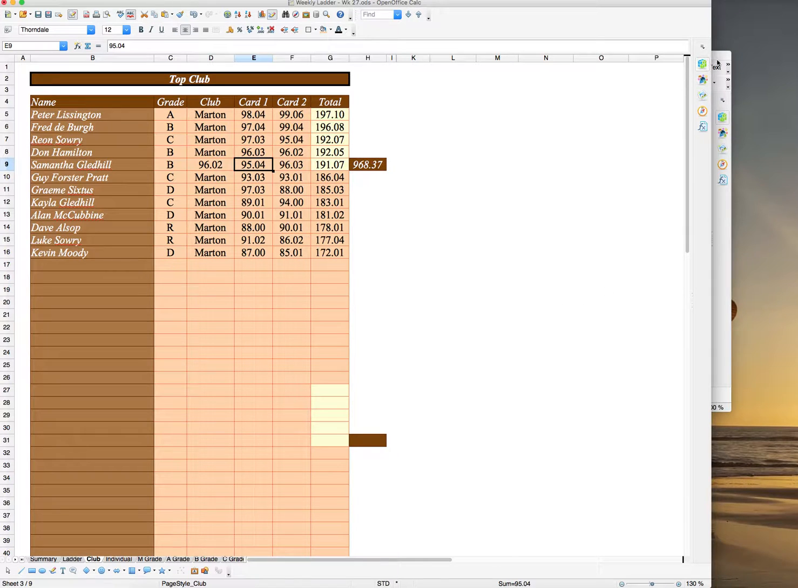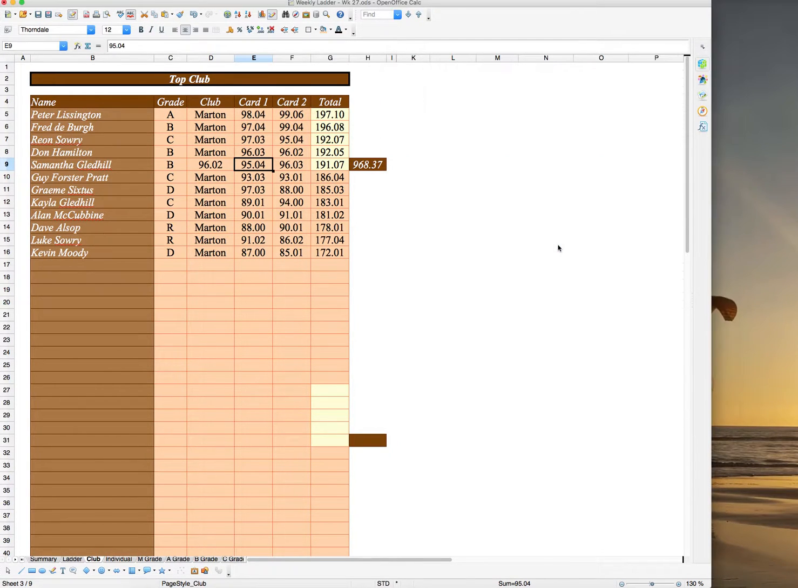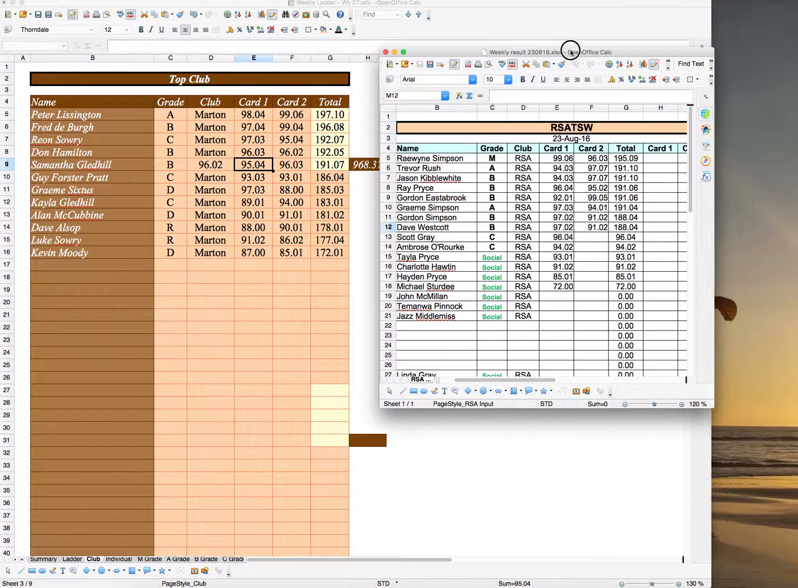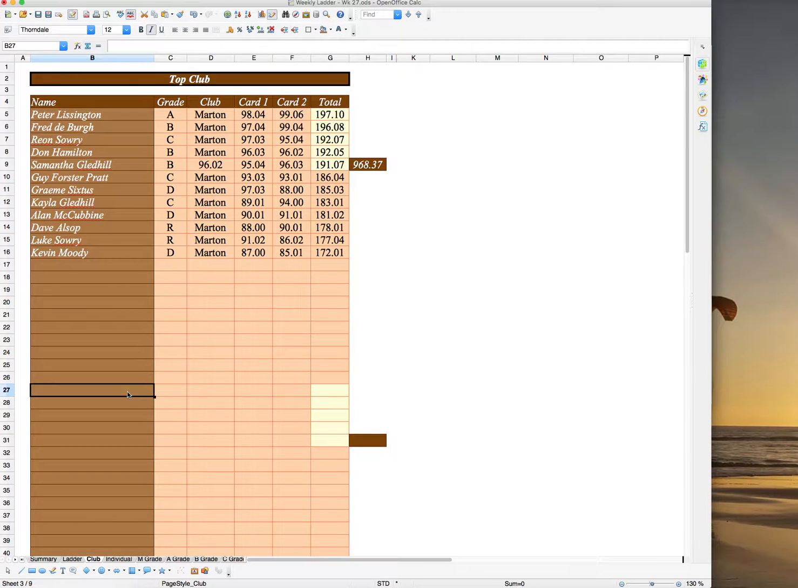So now we'll get rid of this card and we'll open the next one, which is the RSA club, and we'll copy, bear with me, we'll copy these ones. As you can see, some shooters here only shot a single card. Okay, so we'll copy those ones into there.